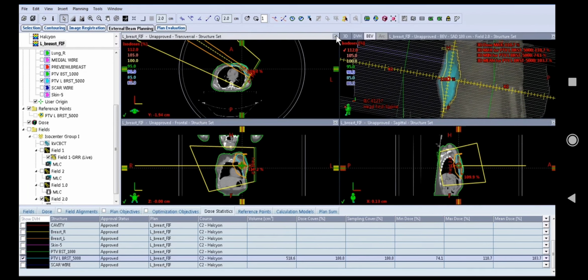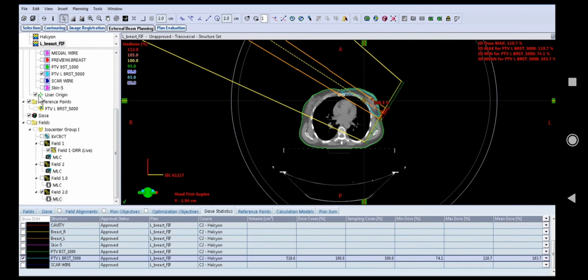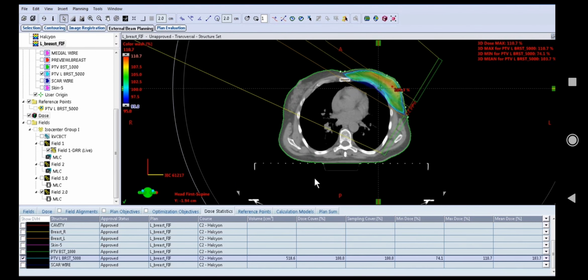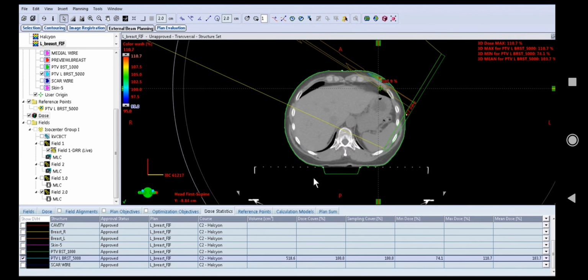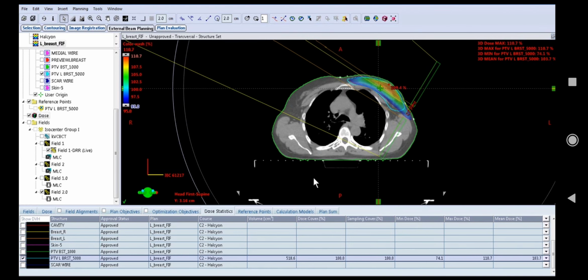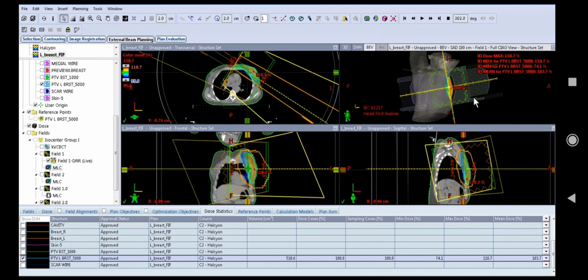Okay, and now we are at 110. Let's just look at our coverage here. This is 95% of the prescription. So at this point we can add another segment to each field to bring down that global max even more, and we can normalize if need be to meet our coverage goals. But for this purpose we'll stop here.